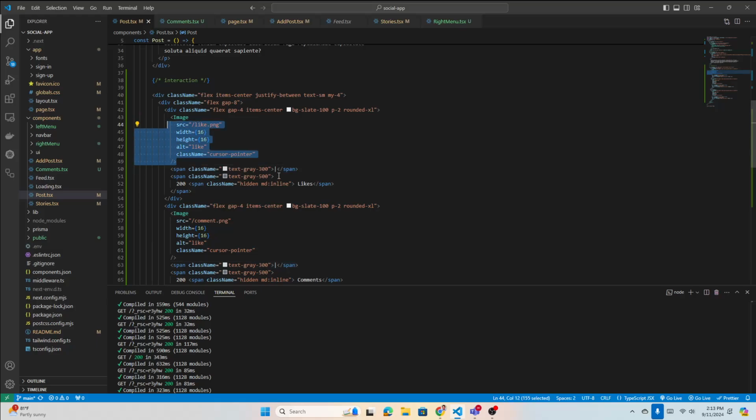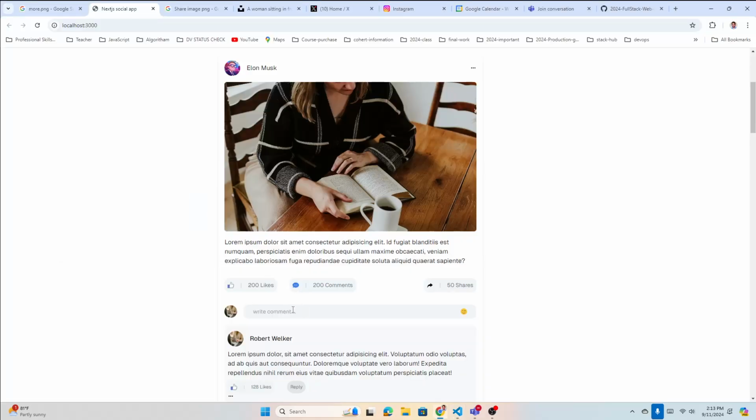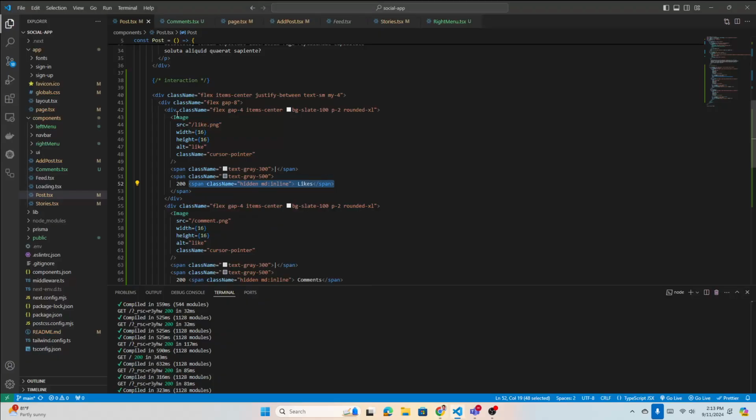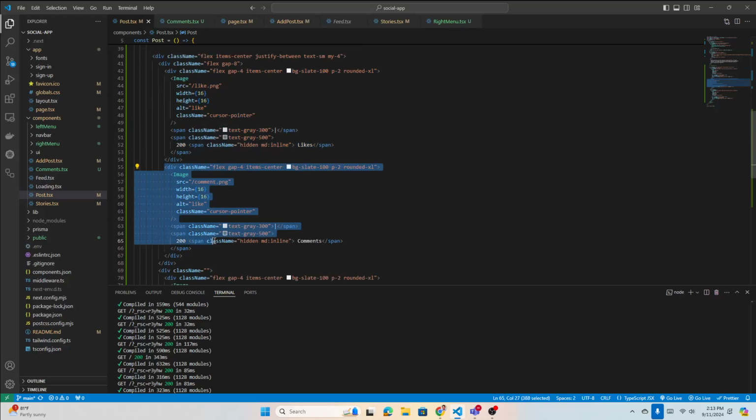So there is an image, a span, that is a dash, and the first one is likes, and the text likes, right? Like this one, okay? So we hide this one in a small device. You can do that. So now the same, copy paste here also.